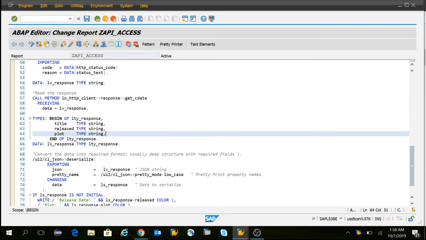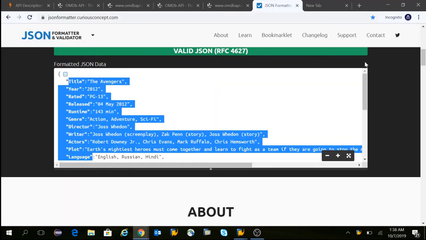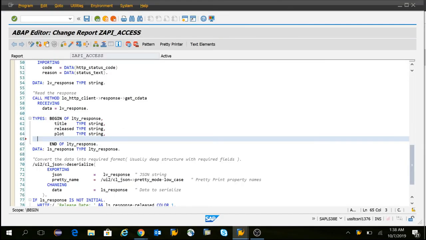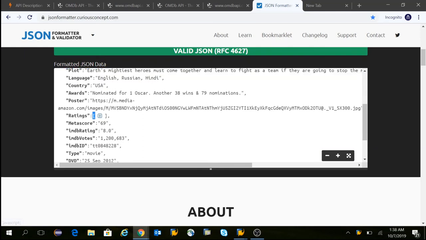You can have an internal table within this to get the ratings as well. I will leave it to you if you want to go ahead. All you have to do, in order to receive the ratings as well, is create an internal table within this structure with the fields source and value. How do I know that I have to create an internal table within this structure? The main identification is, if you find square brackets with different properties inside, whenever there is a square bracket, you can assume that you need a deep structure to receive these results as well.